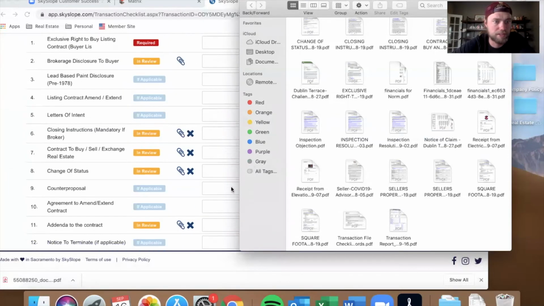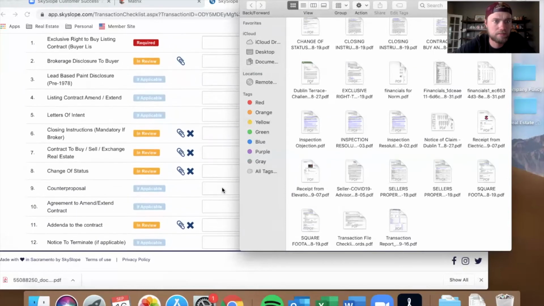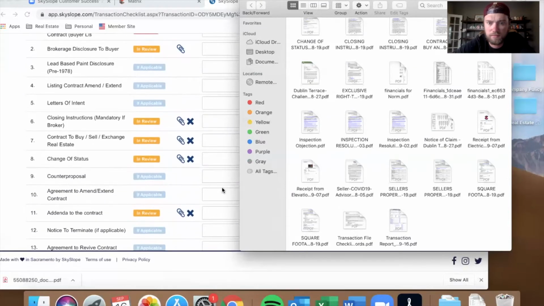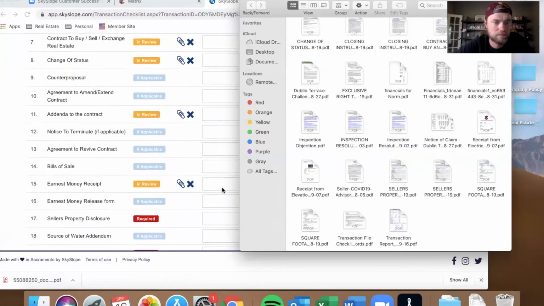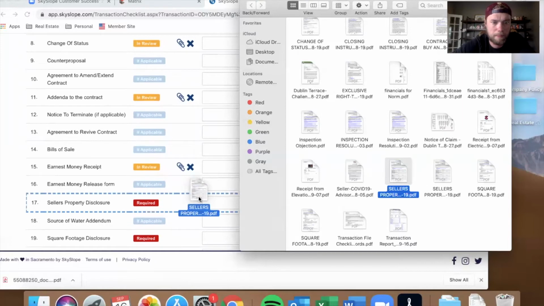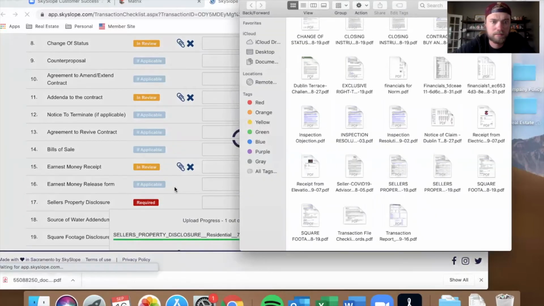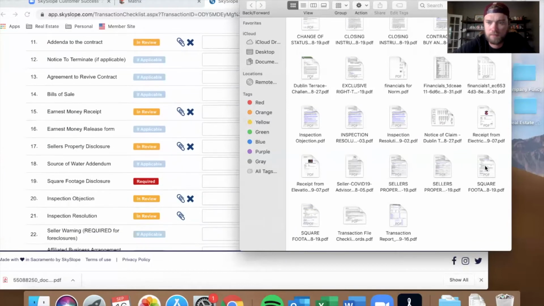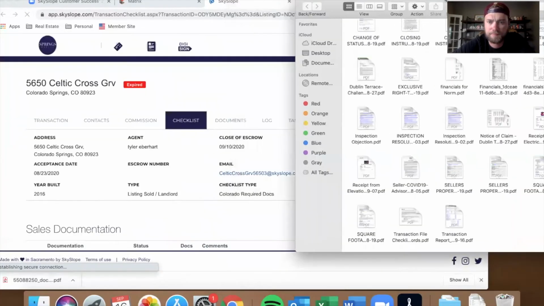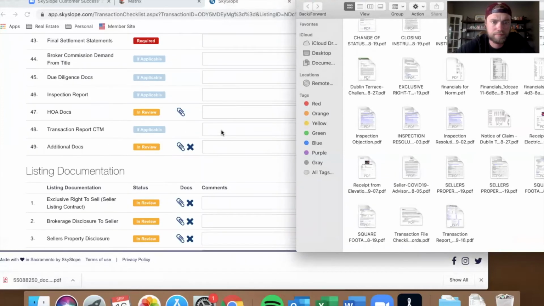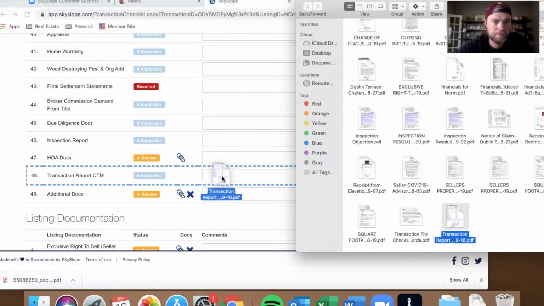Seller's property disclosure. Right there. Square footage disclosure. Transaction report.